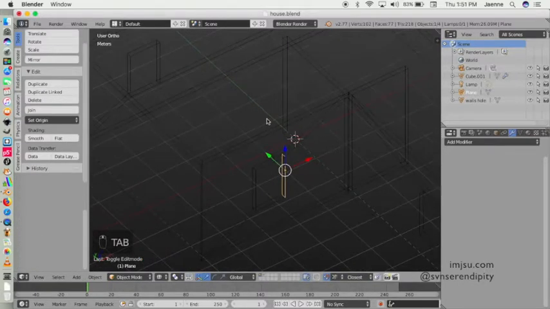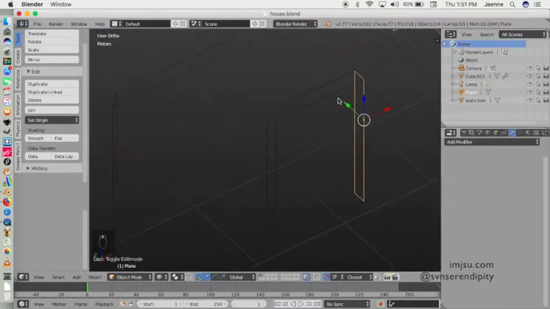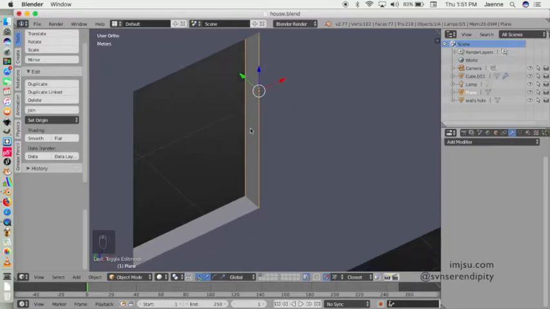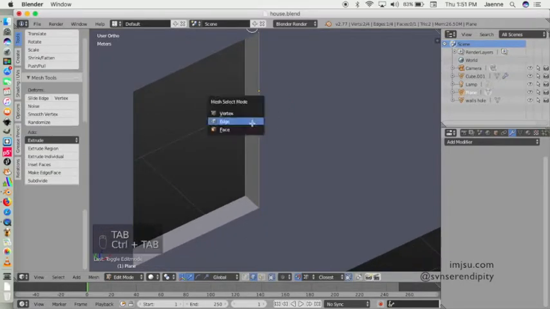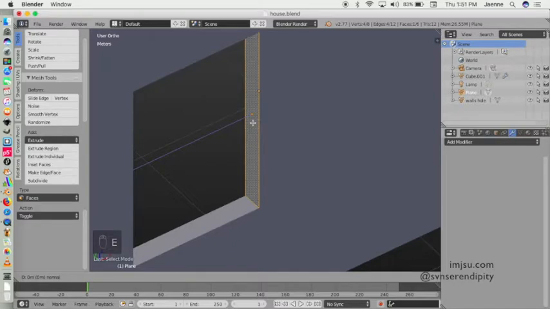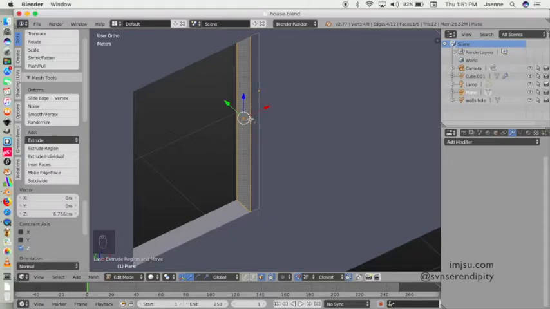Now you have one face. Now I want to extrude to 5 centimeter. E, and just you can pull whatever direction on the x-axis, and on the dimension you can change the value here to 5 centimeter.